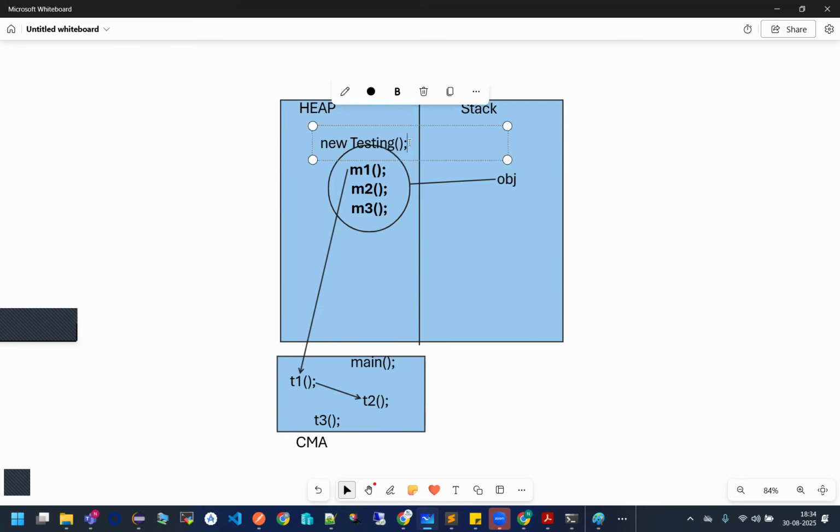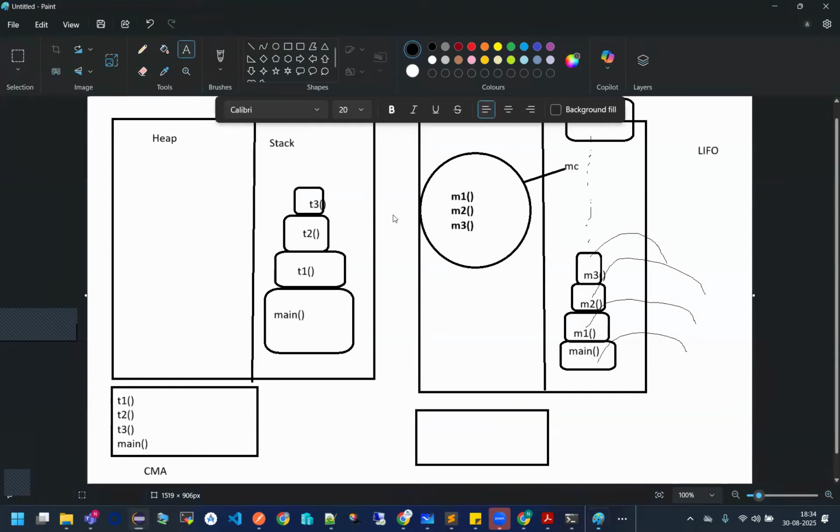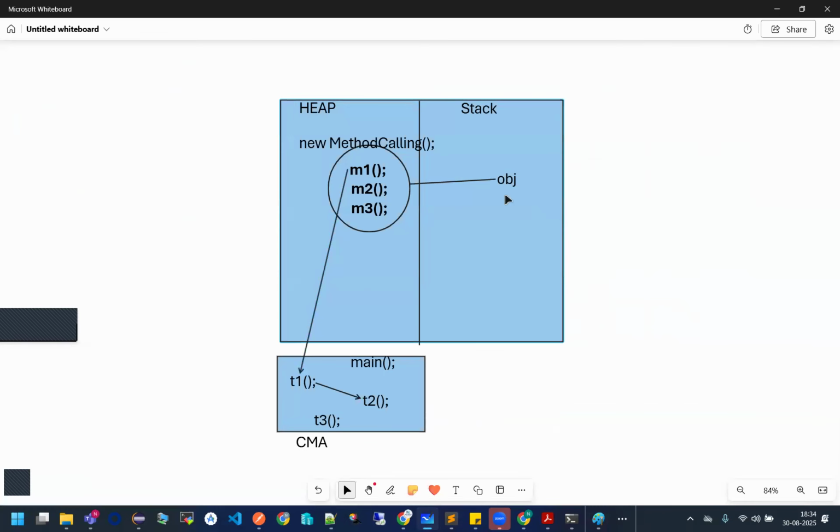So let us consider this is the method calling object. Inside this object, my M1, M2, M3, a photocopy of all the non-static methods, are stored, which is being referred by object obj. Can you see this? So obj is actually referring to M1, M2, and M3.